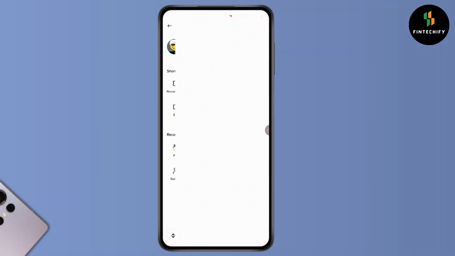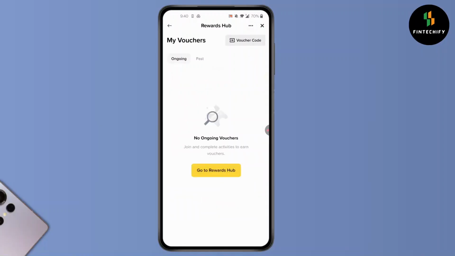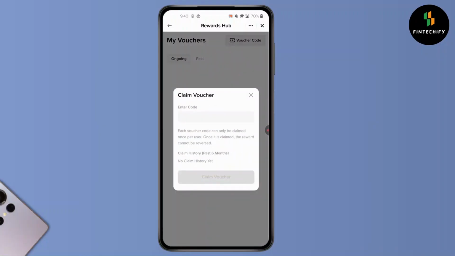In the Rewards Hub, you'll find this kind of screen. Click on My Vouchers in here. After you've clicked on it, click on Voucher Code at the top right corner of your screen. And here you'll need to add code.